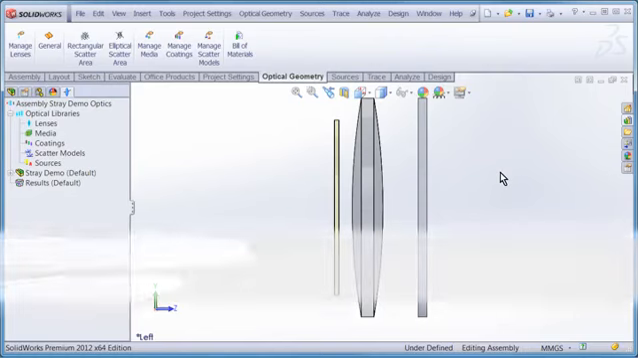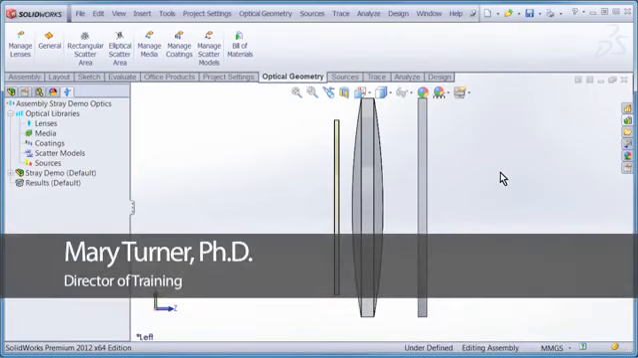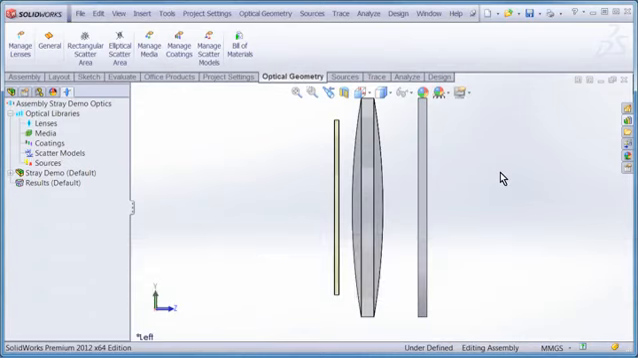We're going to take a look at some of the new features in the 2012 release of the Apex optical software program. In particular, we're going to look at a couple of features that will be very useful when looking at stray light analysis or doing any other types of analysis as well.